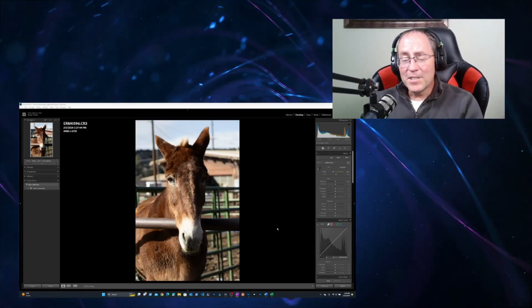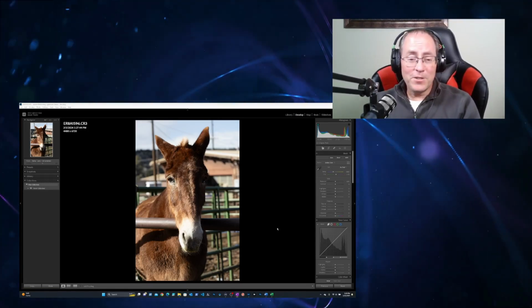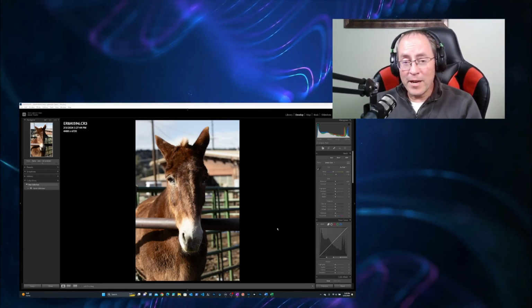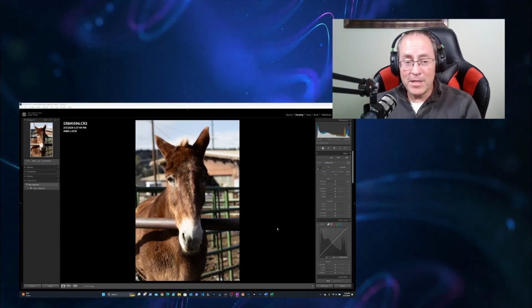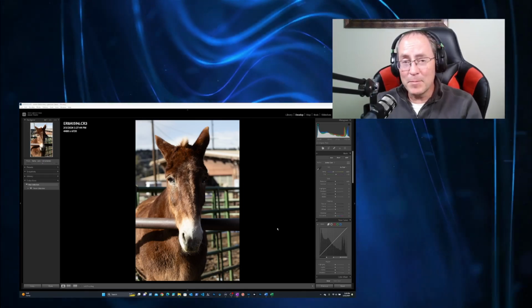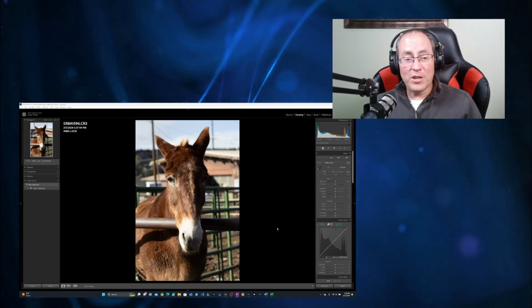So this guy is the subject of our photo today. Now, I took this when I was up at the Grand Canyon with my wife. We were kind of walking around Grand Canyon Village, was up by the mule barn, and this guy came up to say hi to us. So I quickly took a shot of him.